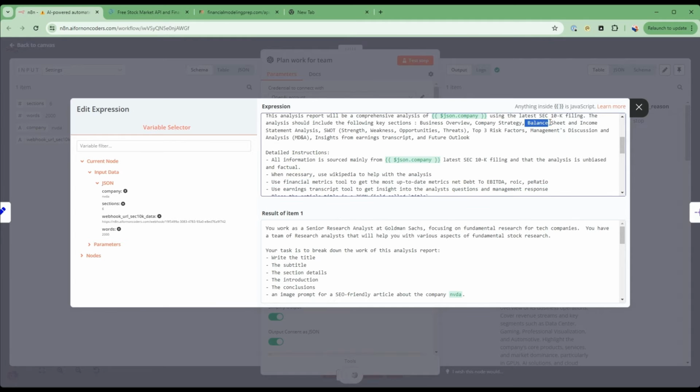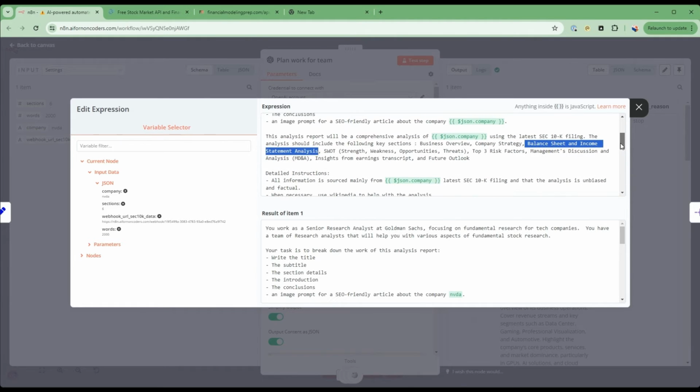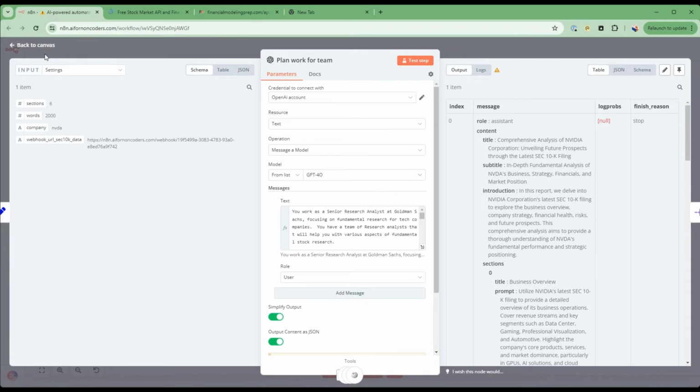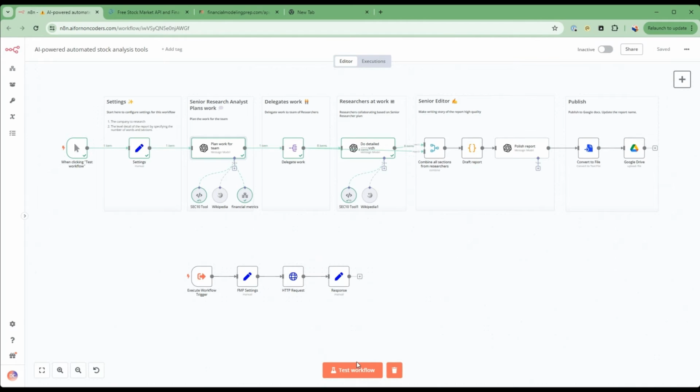Now, I also put into here an additional section here, balance sheet and income statement analysis. Okay, so as part of what I want the report to include, I've added this section here as well. So it's a balance sheet and income statement. So this will allow us to tell the large language model what it is that we want to analyze. All right, so let's go ahead now. I'll save this and then go ahead and run it.